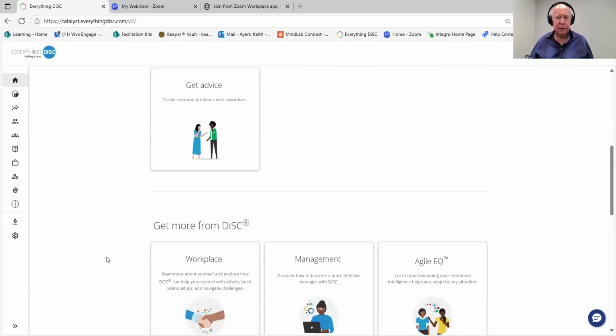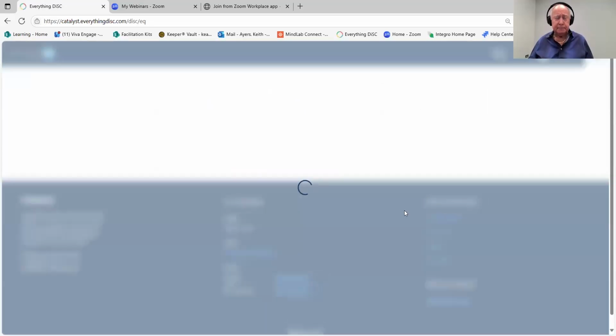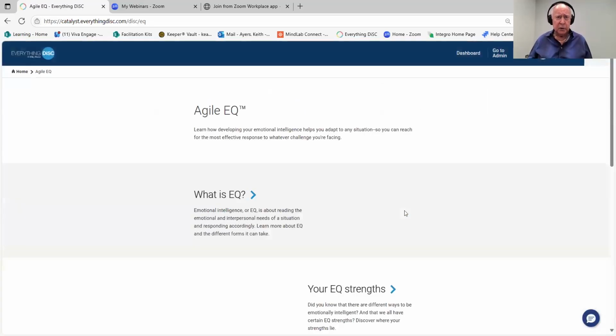Down below that, if I scroll down, we'll see the 3 profiles that are built into Catalyst. Workplace, Management Profile, and Agile EQ. Underneath that, you'll see Discology, and that's where you can go to find out anything you need to know about DiSC, history, theory, etc., and dive into the details if you want to do that. So I'm going to dive straight into the Agile EQ profile, because that's what we're here to talk about today.